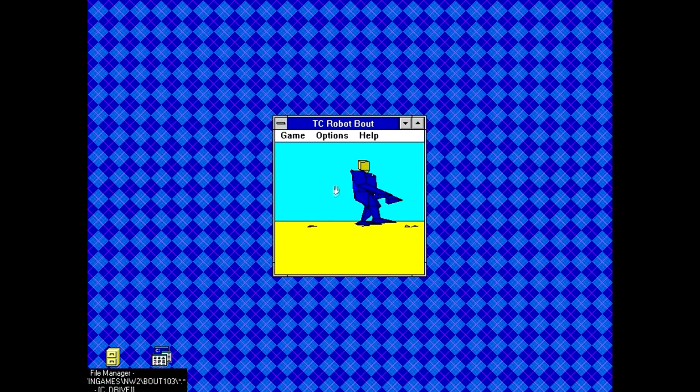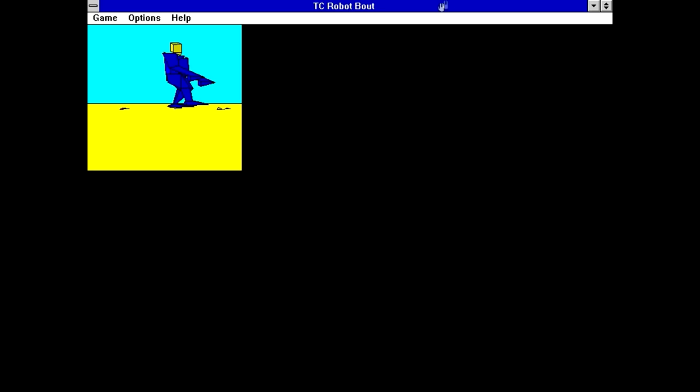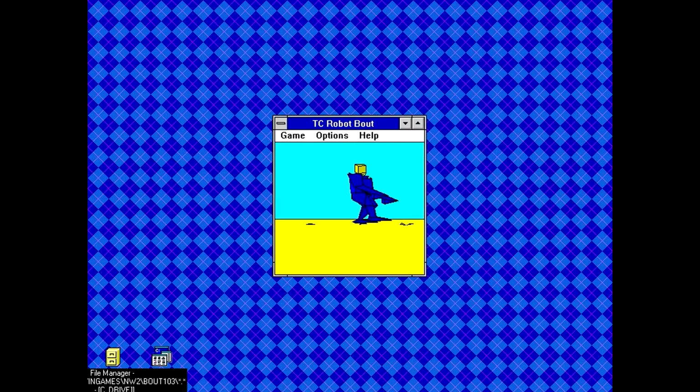Okay. And you'll recall that one of the quote-unquote features of registering a TC game is being able to change the size of the window. You're not allowed to resize the 3D view unless you register the game, which is stupid because the game runs so fast because it's limited to such a tiny window size. If you could actually fill the screen, the game would run at a more normal speed because it would have to render so much more. But no, gotta keep it small and make it too fast to play. No wonder nobody registered this stuff.